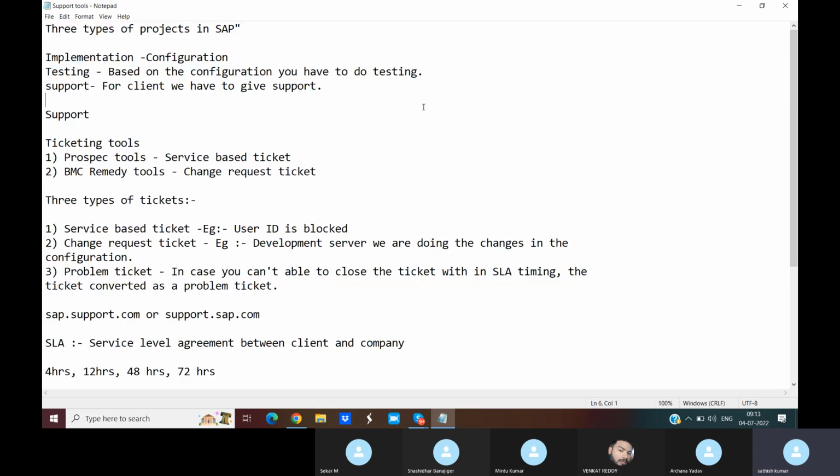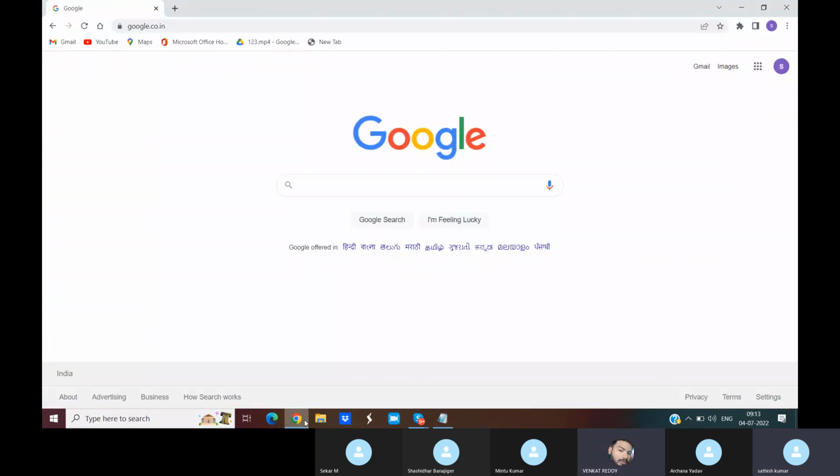So any doubt in this? One doubt, sir. We need to log into sap.support.com for a problem ticket, right? Yes, because from your end there is no solution. From the SAP team they will provide the solution for it, and based on that we have to do the configuration. You got my point? Yes, I got it. Okay. So now we will discuss implementation.